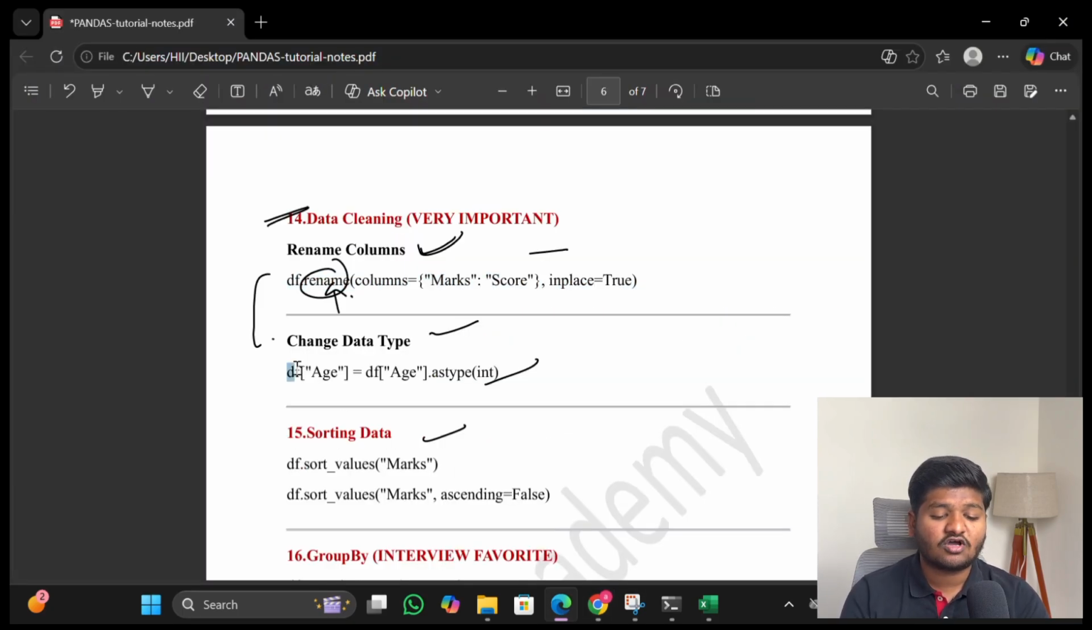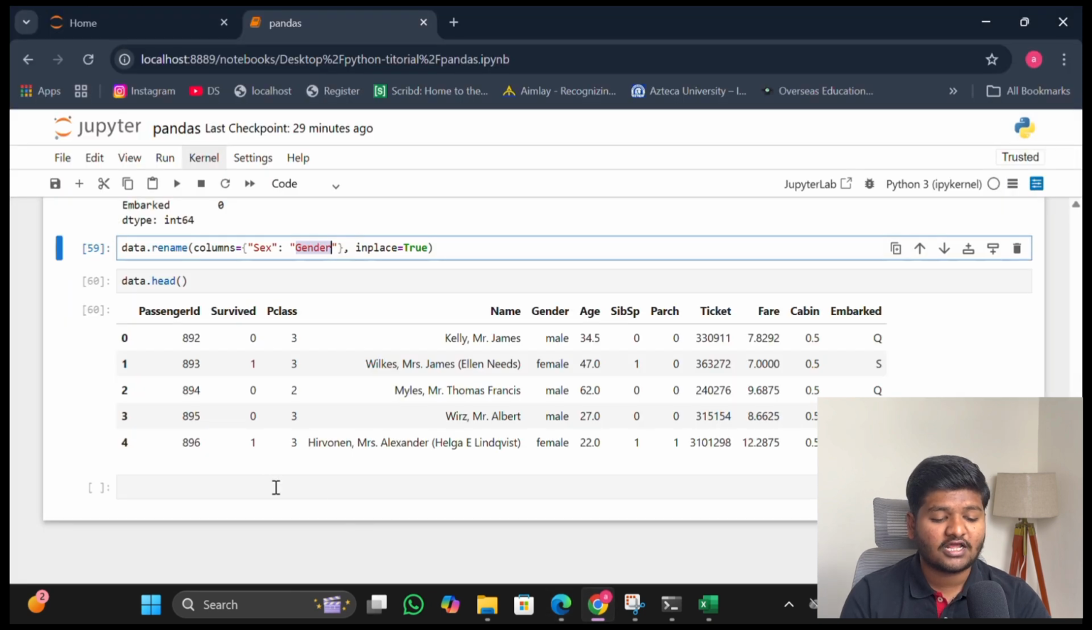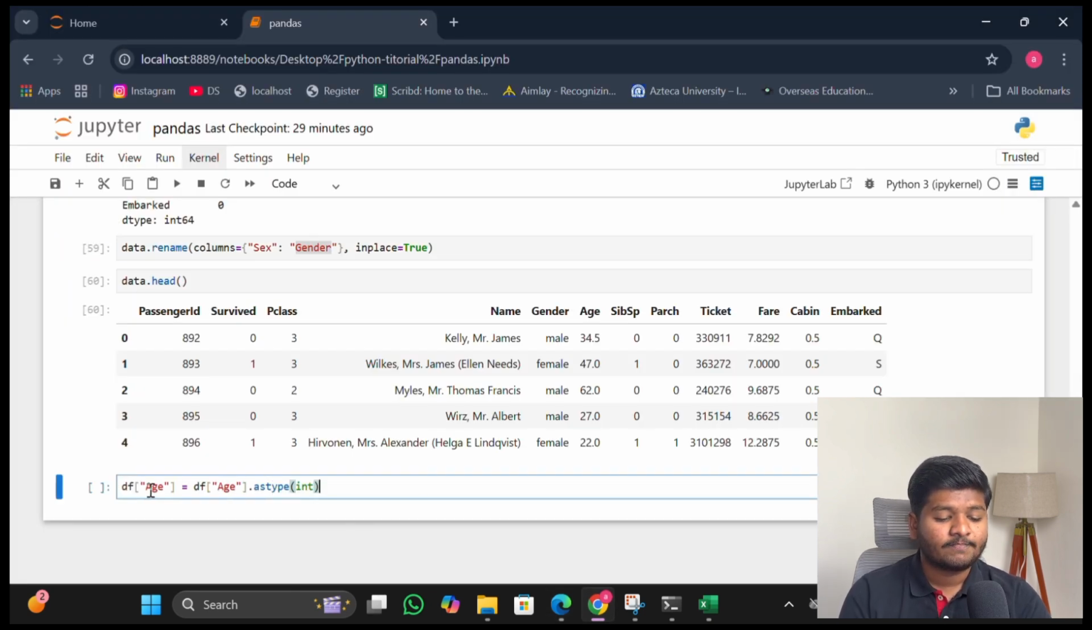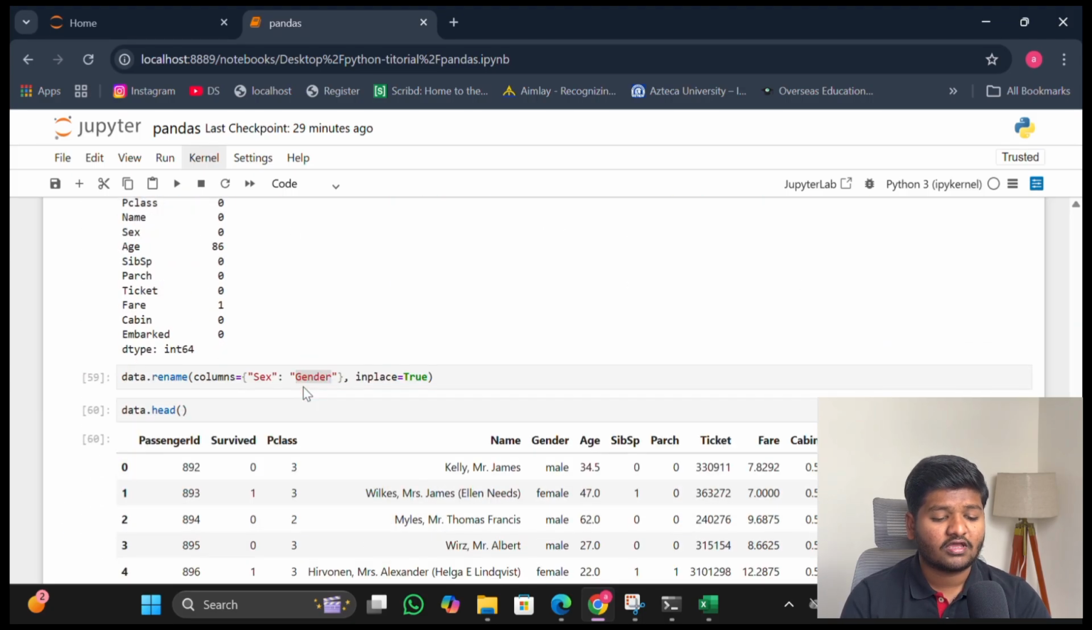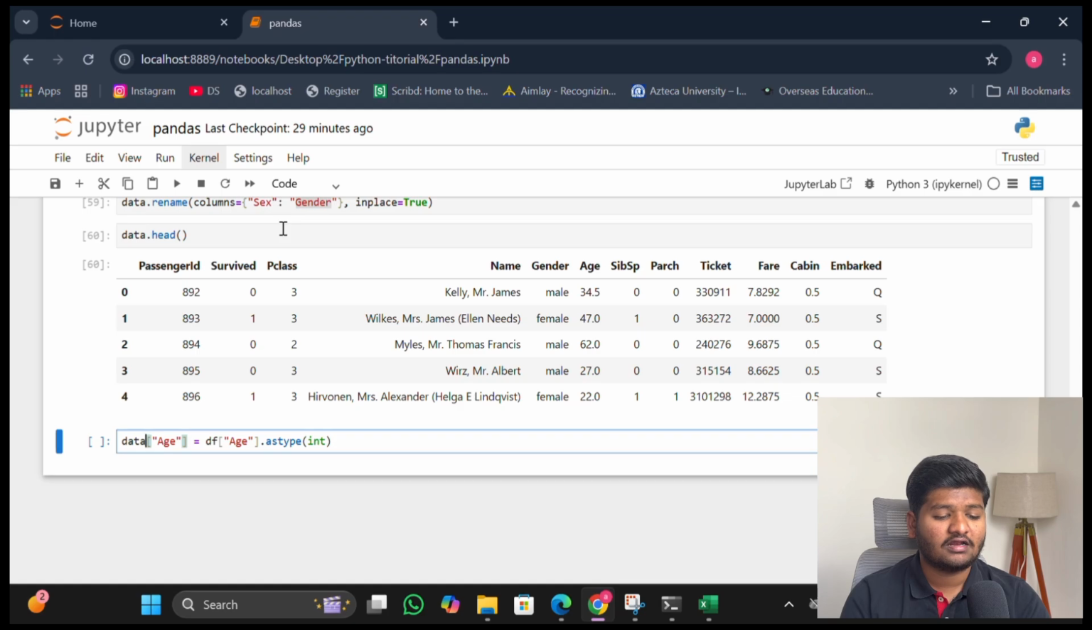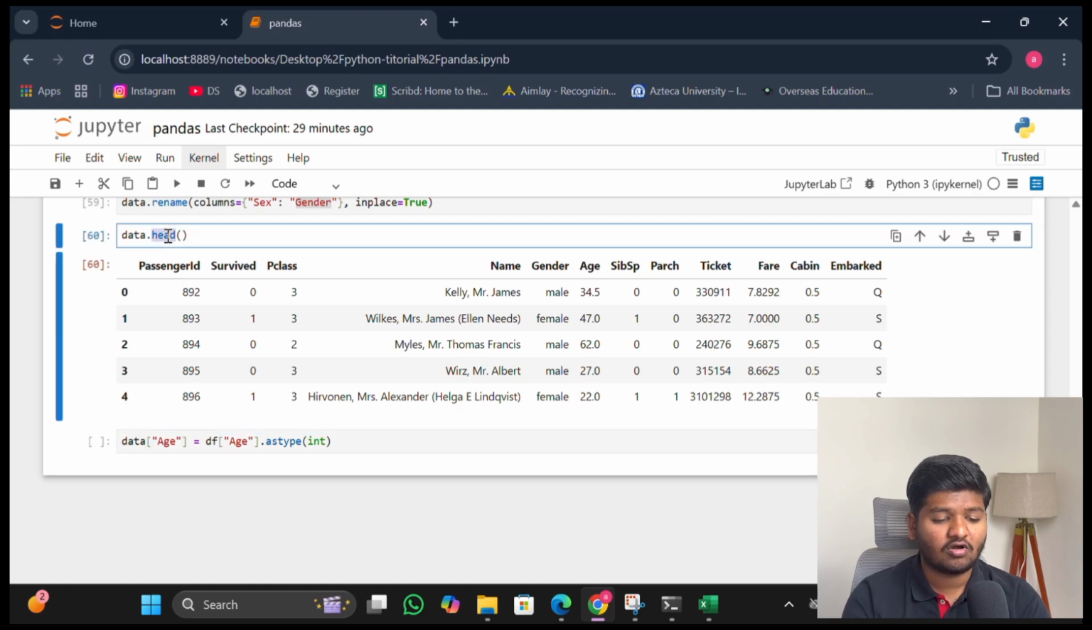The other thing is changing the type of the data. Changing what? Changing the type of the data. If I do data of age, see here, what is my type of the data? Okay, I'll show you how. I'll quickly show you data.info.